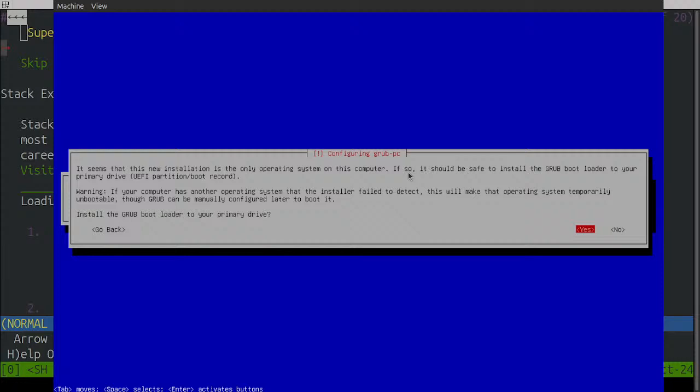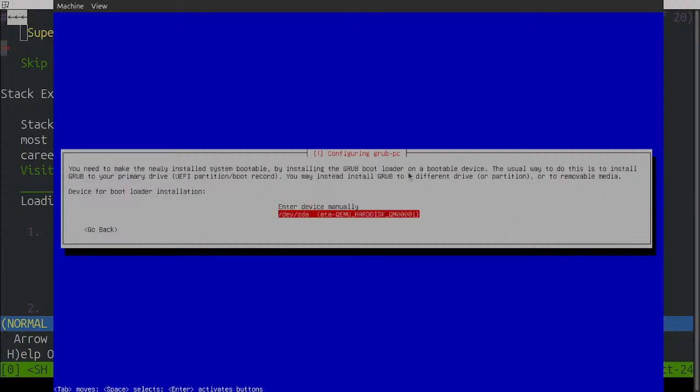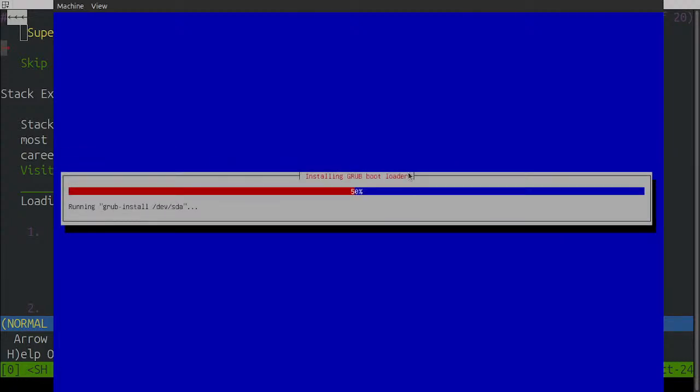Okay, so it seems that this new installation is the only operating system on this computer. Yes, of course. No, this is fine. That should be fine.